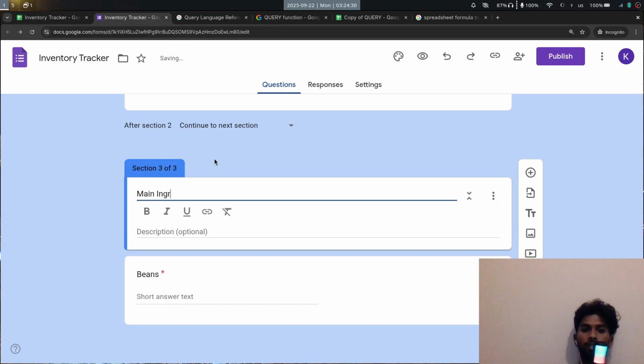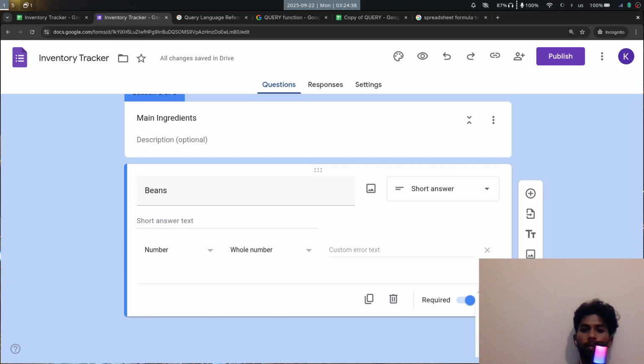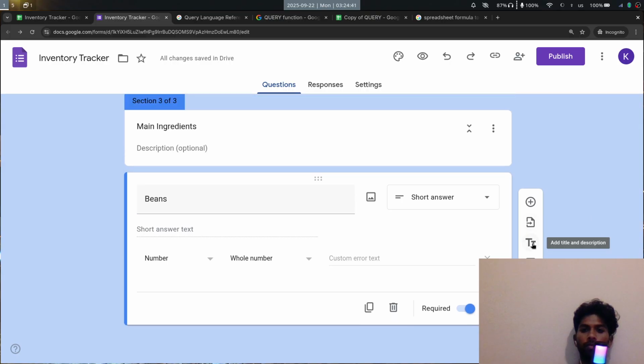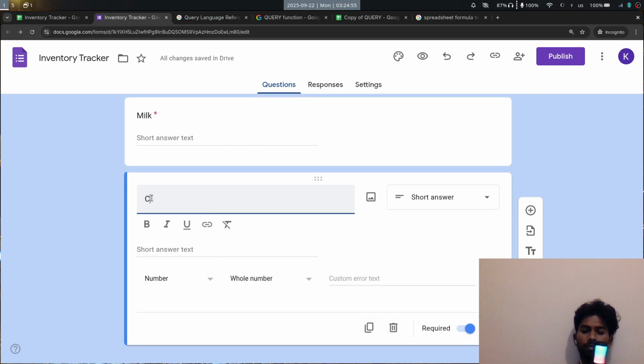Main ingredients. This is gonna be beans. Then I'm gonna have to make a copy of this. Copy. Where's copy? Oh, there it is. Copy. And then we do matcha. Then there's gonna be oat milk.